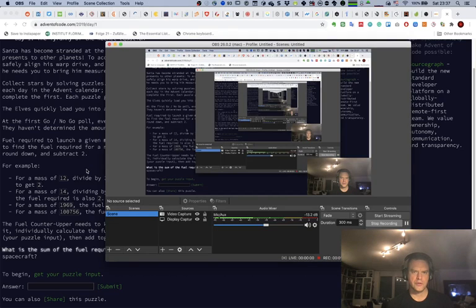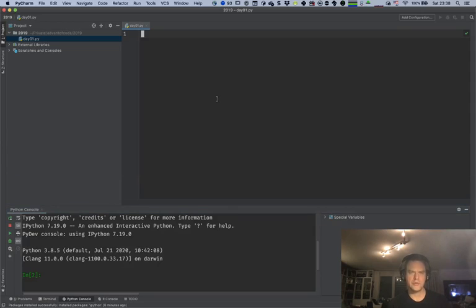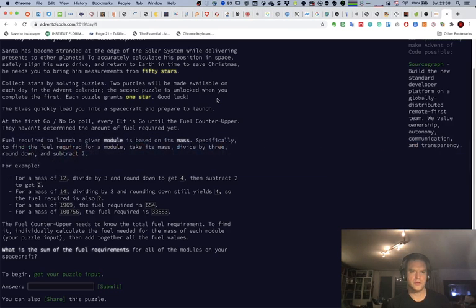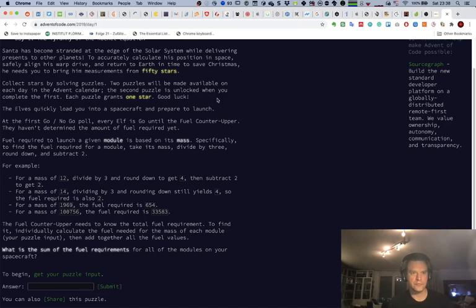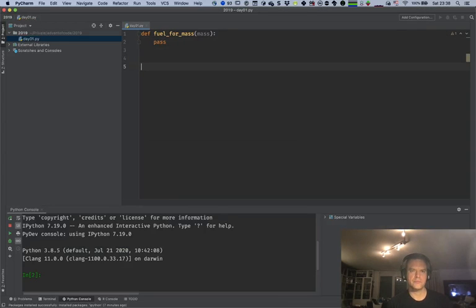So it sounds like we could start by writing a function to get the fuel for a given mass. Okay. You know what? I'm gonna do this the TDD way, so I'm gonna write the test first. So fuel for mass 12 equals 2.